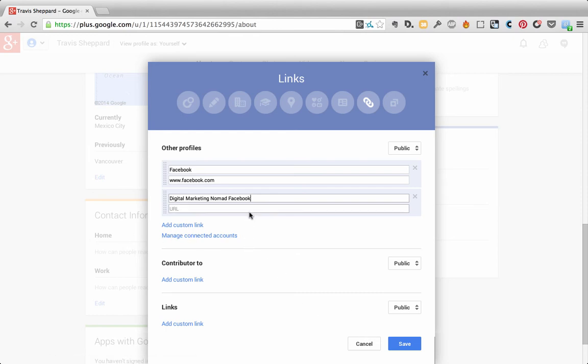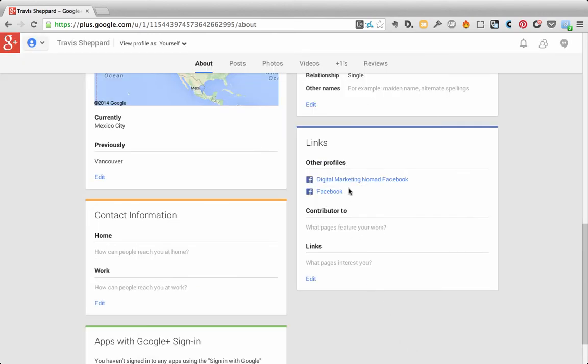And we will do, just make this quicker. Perfect. If you have a bunch of them, you can rearrange the order of what they show up. So we are going to save this. So it shows you a little Facebook logo.